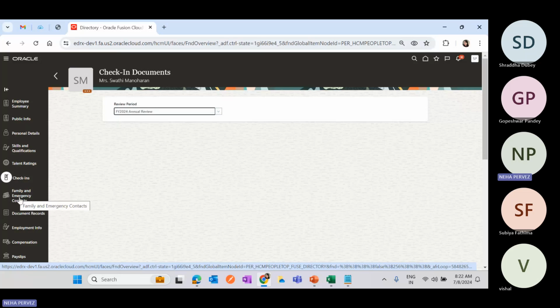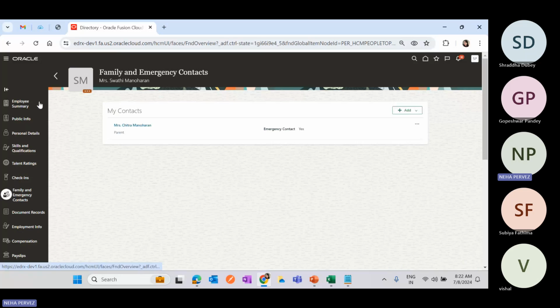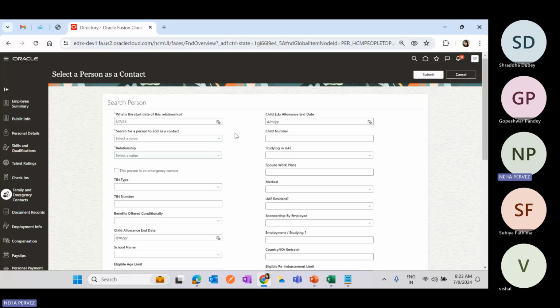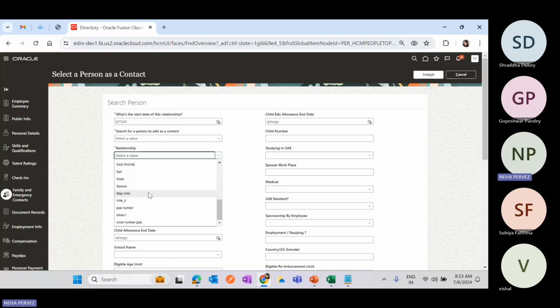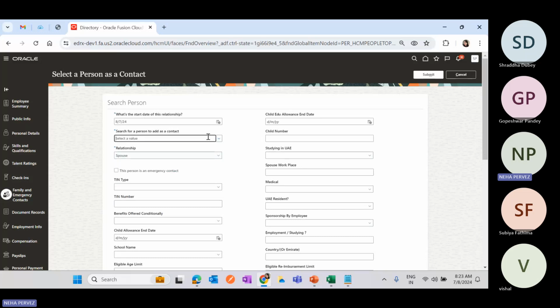Okay, so the next one is family and emergency contacts. Here, as an employee, you can add your contacts and family details, which is nothing but your dependent contacts, or any person who is already working in your company, for example your spouse. You can enter all these details and what the relationship is with her or him. So see here, what's the start date of this relationship, like your marriage date.